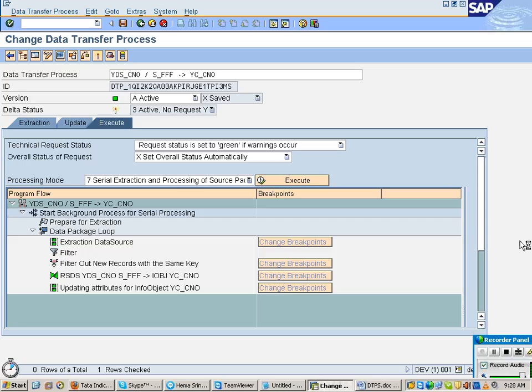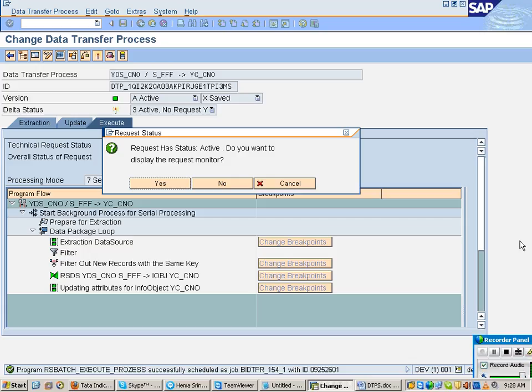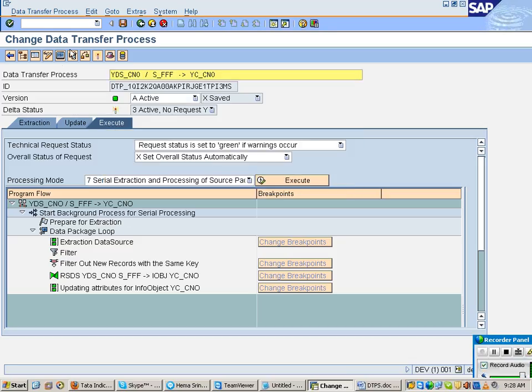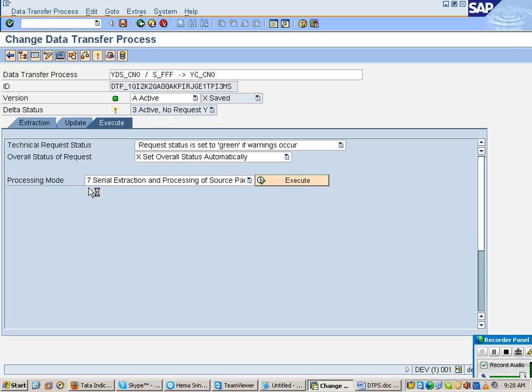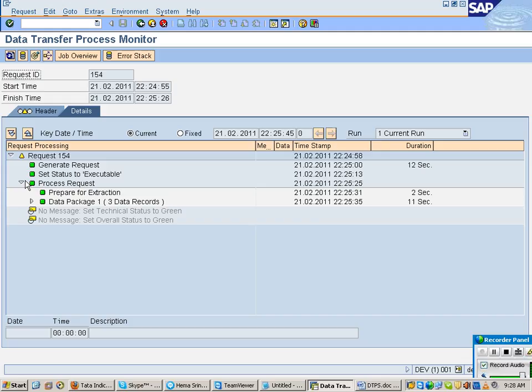Right. So it is asking, do you want to see the monitor whether it is successful or not? So you can click on yes. Suppose if you said no, you can go for monitor checking from here. Anything is same. So just go with monitor. Now what is that now? Yellow means still processing.